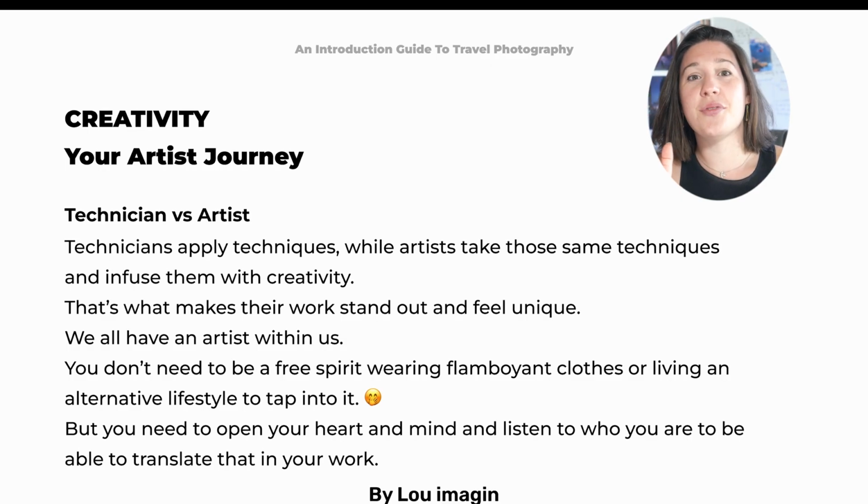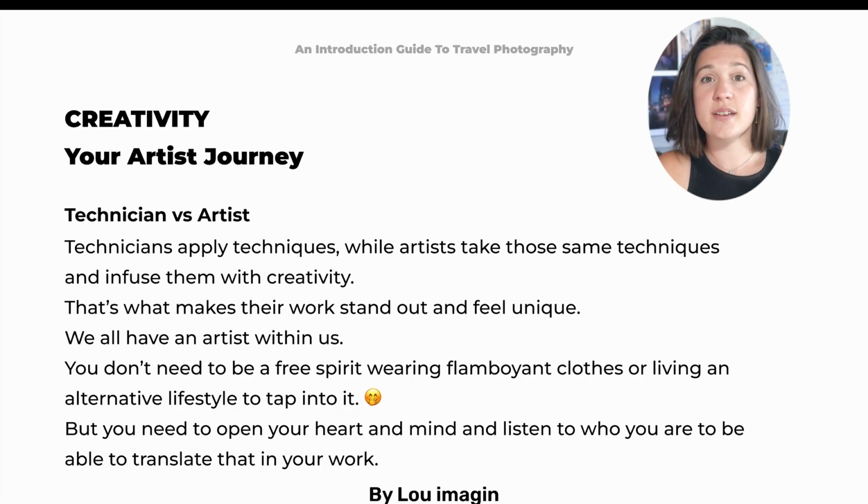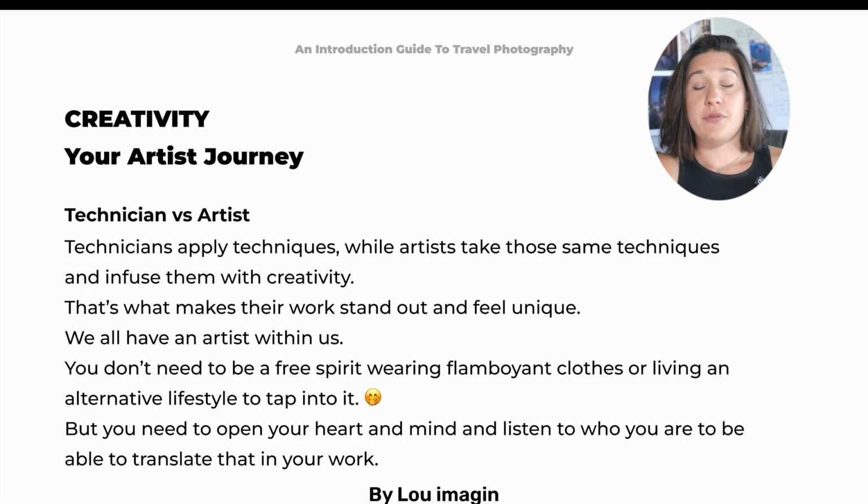Now, this is the third part: your creativity, your artist journey. I'm going to be fast on this last part because it's already been a while that we are together. So I just want to say that there is a difference between a technician and an artist. And everyone can be an artist. A few years ago, I'm not sure why, but I felt like I was more of a technician and I didn't feel like I could be an artist.